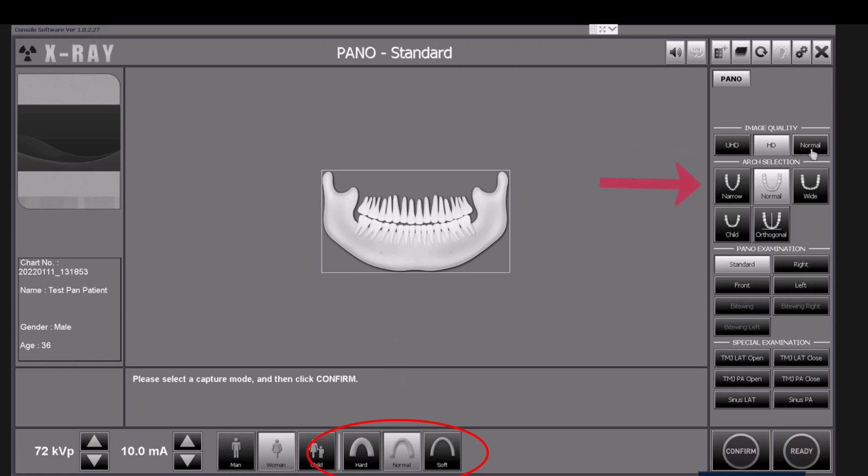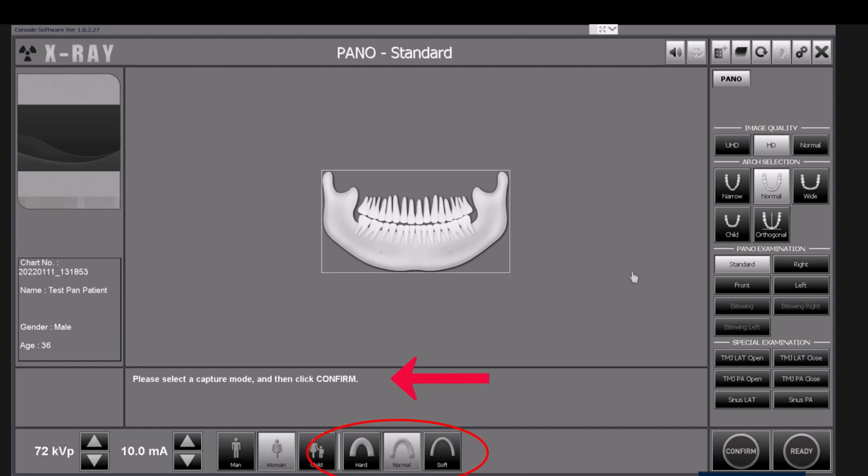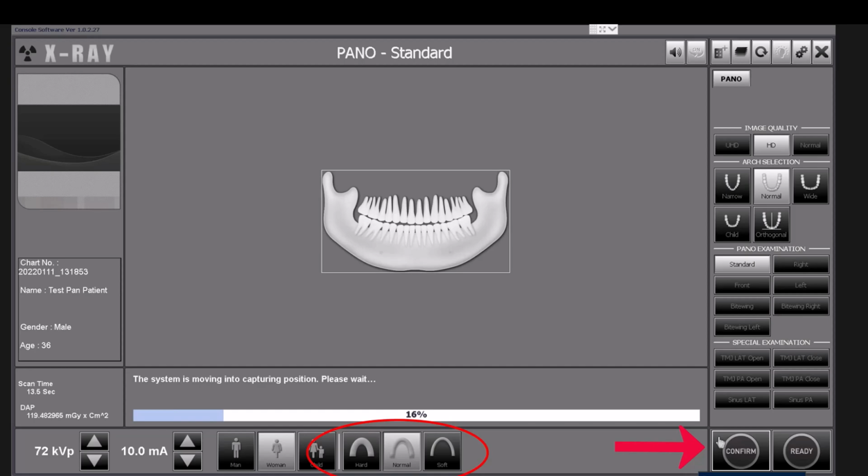Next, select an arch size selection below, narrow, normal, which is your default, or wide. Moving down to the panel examination area, standard is your default, capturing all dentition and condyles. Additional options include right side only, left side only, and front. Also notice the message information area on the bottom left of the screen, always displaying the status and the next steps to take. Once our selections are made, we can simply click confirm and move on to position our patient.